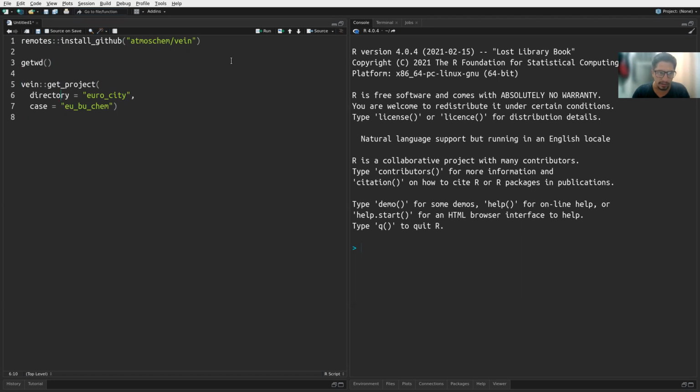The first argument is the name, any city. This could be any city with Euro emission factors, right? I mean, this will be the new name for this new directory, okay? But this has to be EU_BU_CHEMI, okay?